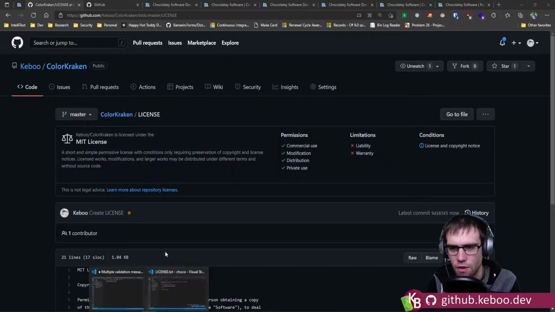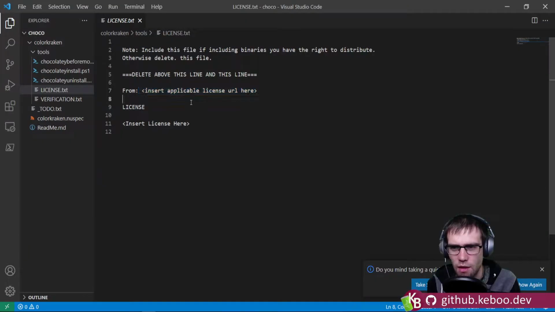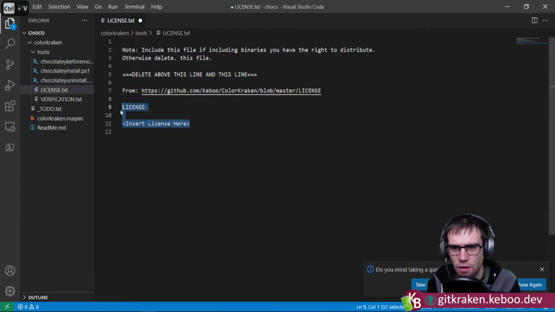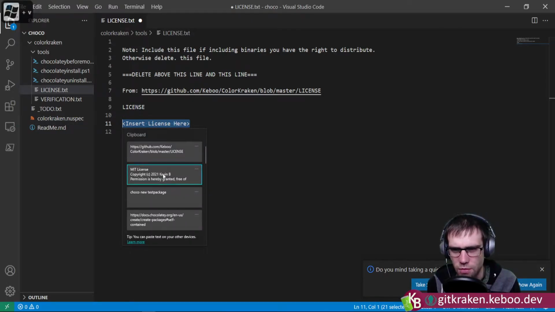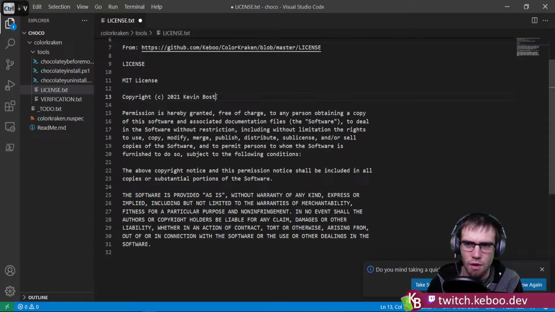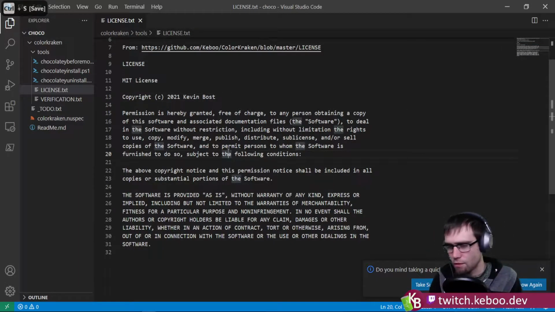Where did code go? Let's see. We come back here from insert application license URL here. License. And then license, insert license here. So this should just be MIT, I believe. Change that to MIT. Okay. So, that should be easy.